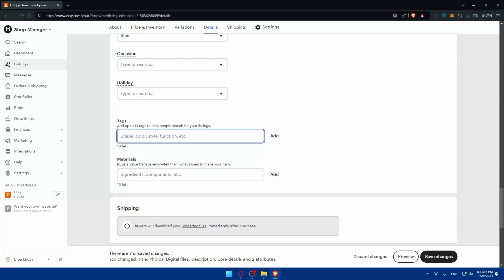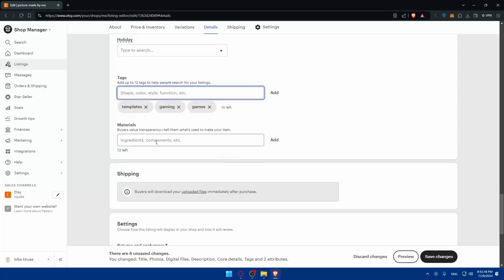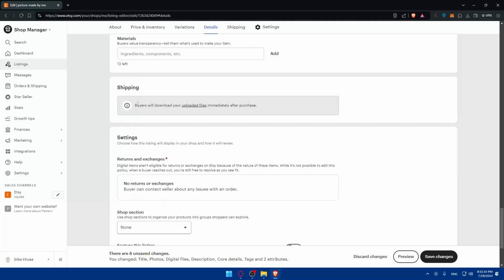Tags, for example, templates. If it's for something specific, you can simply add it. Maybe it's for gaming, so you can add games. You can add a specific game to it or whatever you want. If it's famous materials, for example, you want to add them or not, it's actually up to you. Shipping will not be there because it's digital.